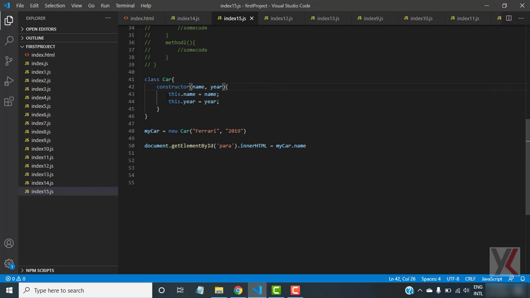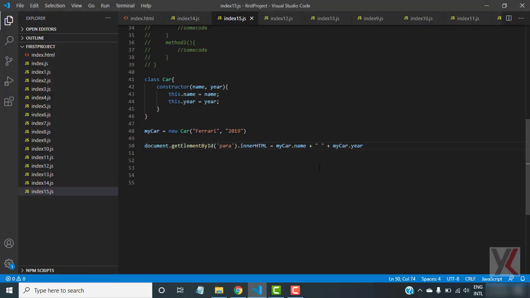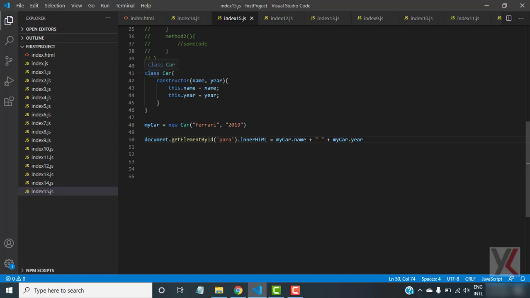We are assigning the car name as Ferrari and car year as 2019. Suppose here we can also use myCar.year like this. We'll output our car name and car year, so you can see we are outputting both the car name and the selling year of the car. This is the basic syntax, and how we use a class and output the result. This is the basic syntax of using the class.